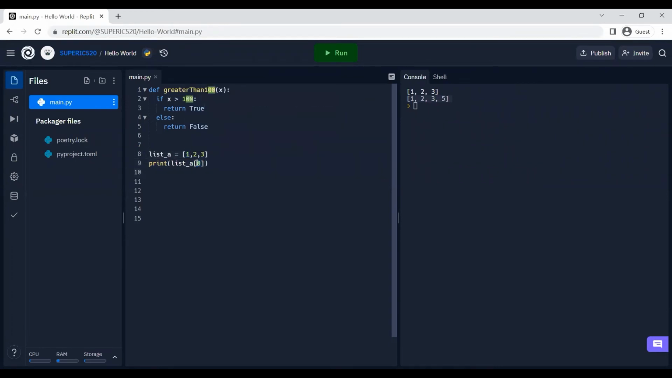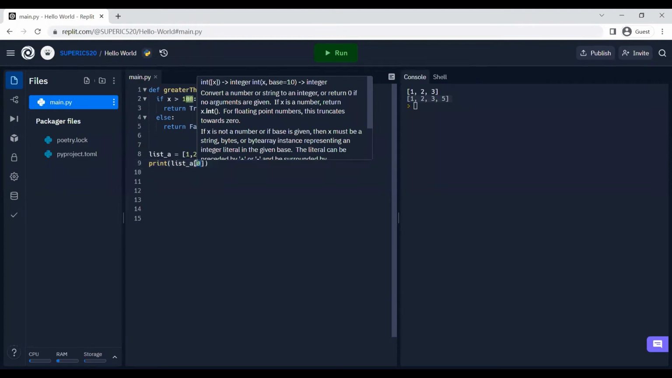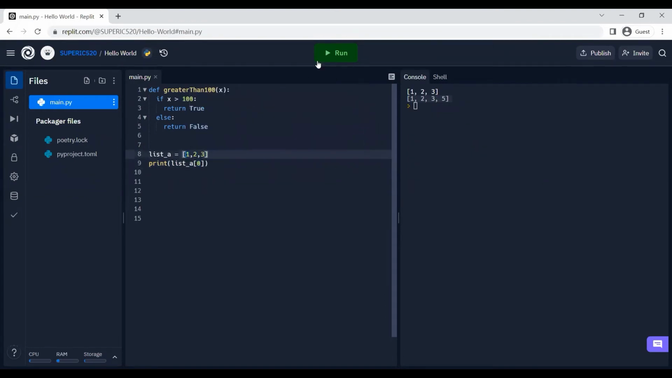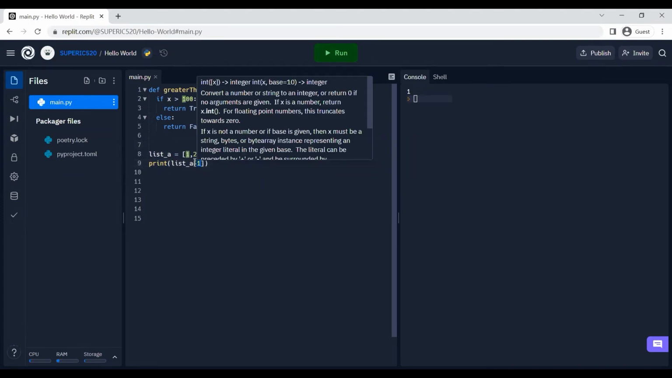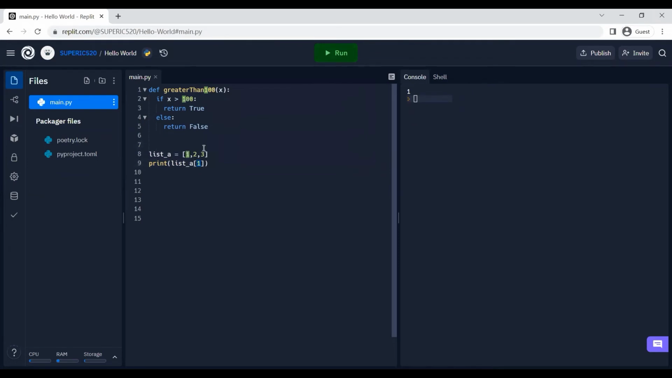So the 0 position is actually the first. It starts at 0 and not 1. So list A at index 1 is actually the second thing in the list, not the first thing. So this will actually be 2. Why did they make it like this? I have no idea. But most programming languages start at 0. So 0 is the first thing. That's how you read something from a list.